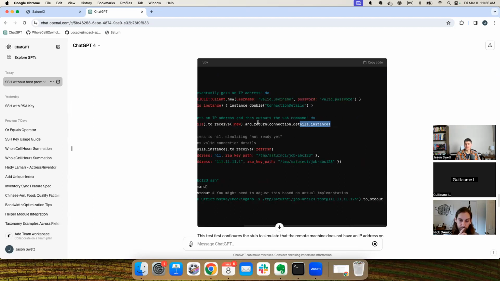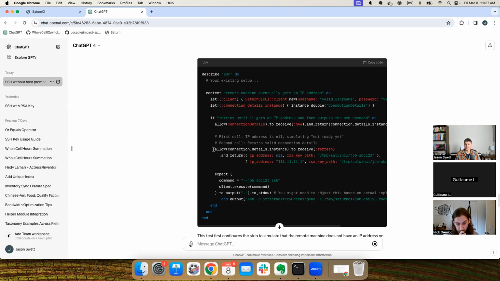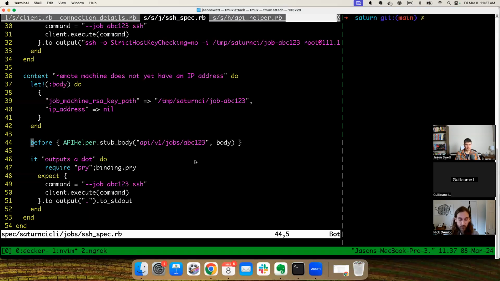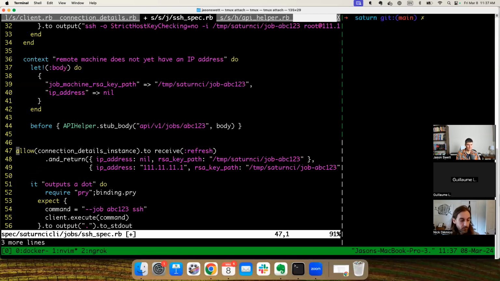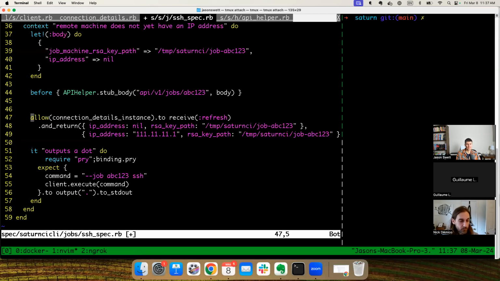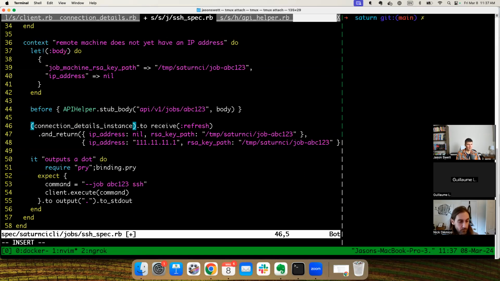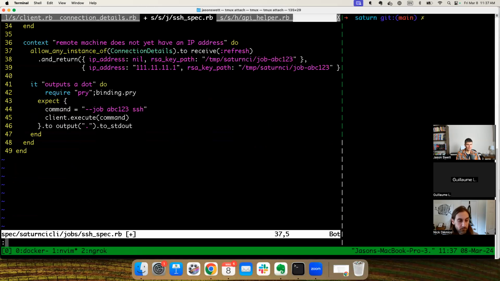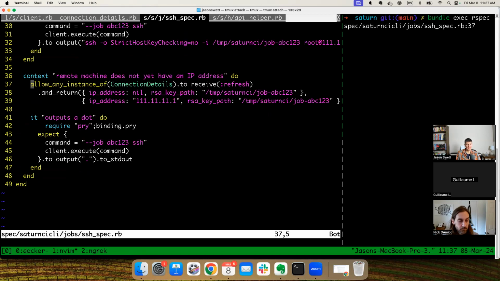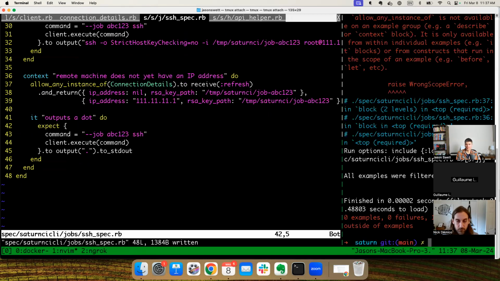Okay, allow. Okay. I'm going to try this. Allow any instance of connection details to receive refresh and return this stuff. I'm just going to see what happens when I run that. Oh yeah, I got to put it in it before.